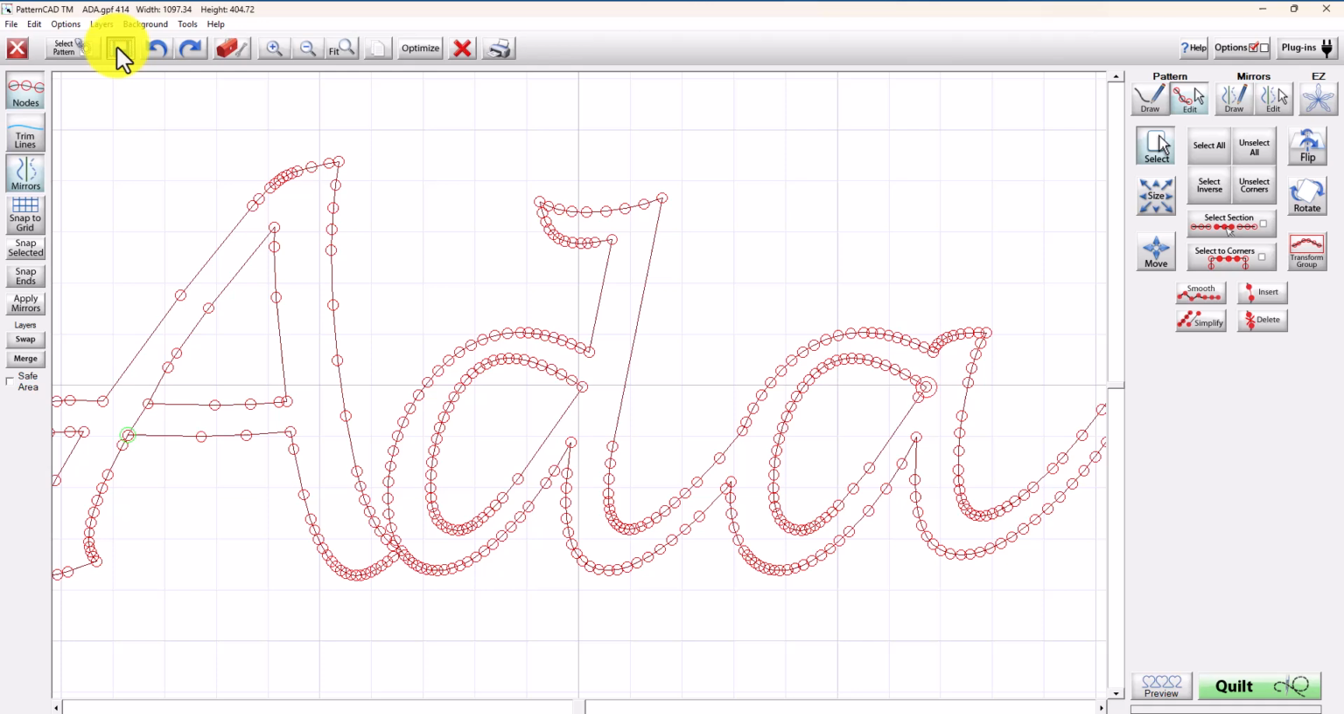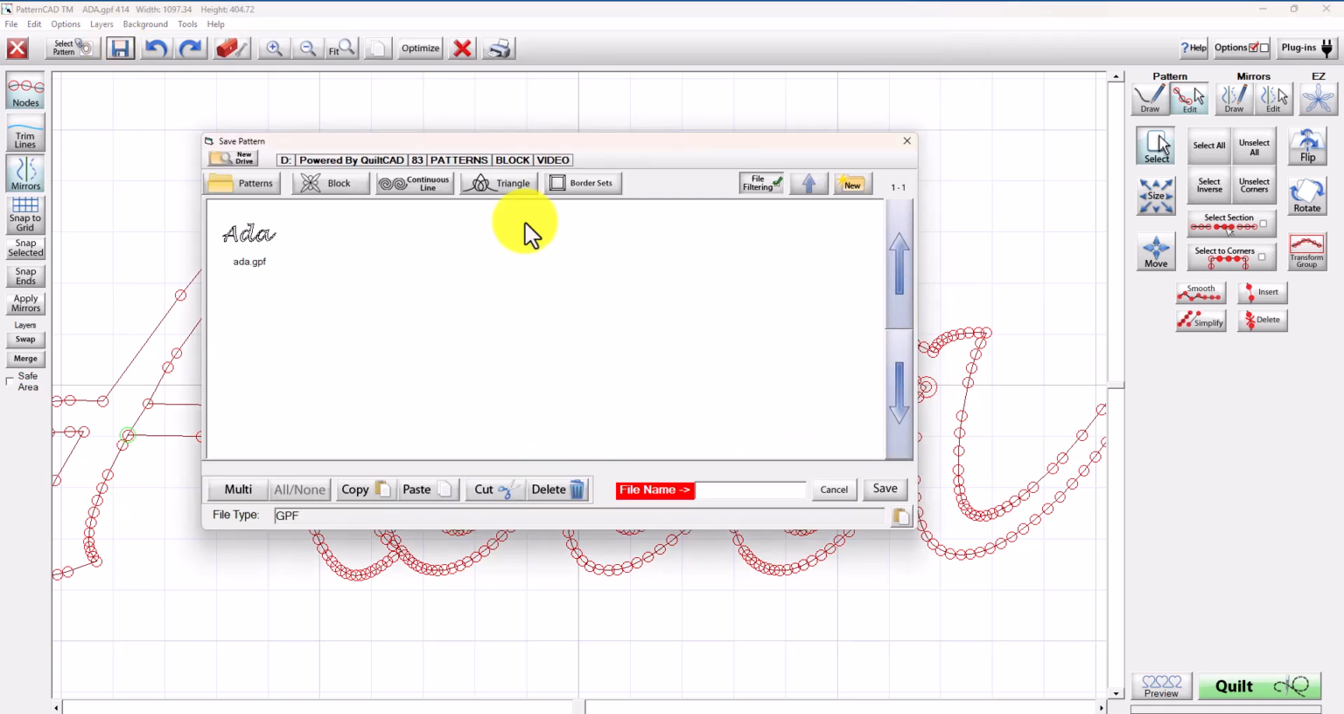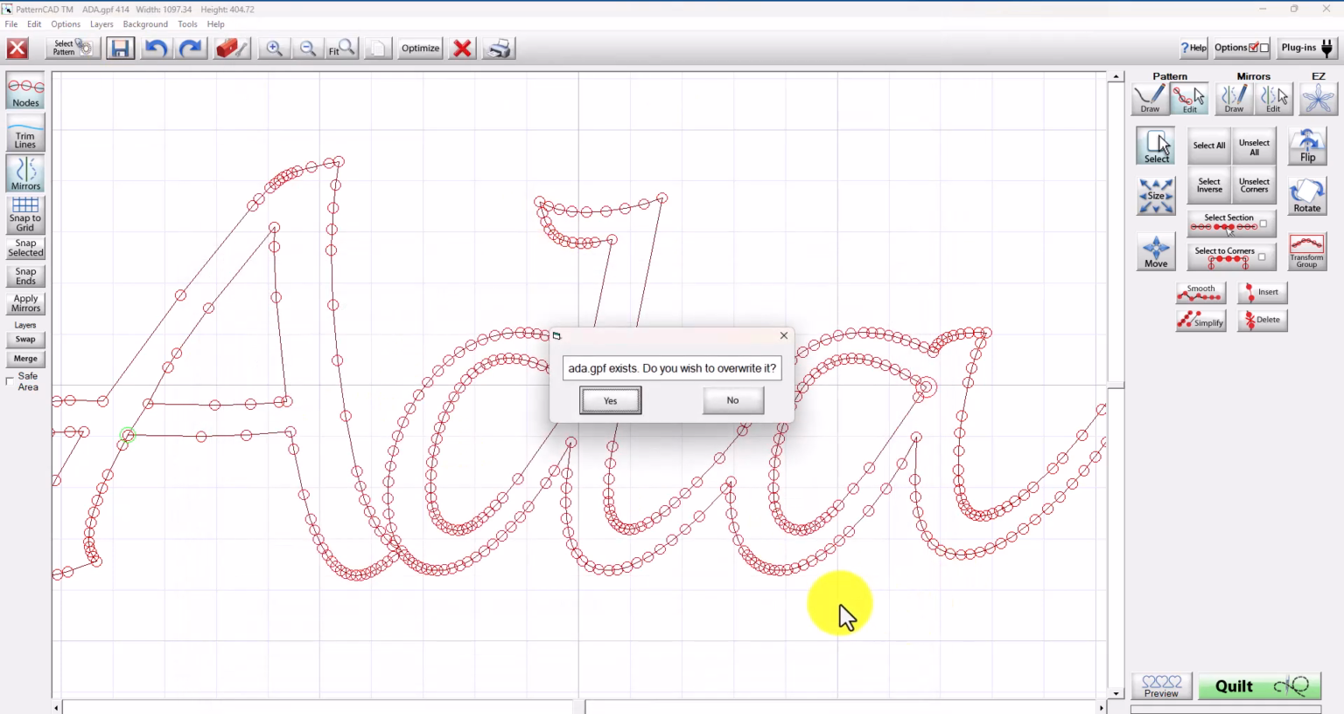If I save it now over what we did to begin with, right, I can now use this in any part of the program. Like I put it in the center of a border, or I can set it as a block, right? It's not a continuous design, so it's not going to join together magically in Pantograph. I would have to do more work if I wanted that to happen. Okay.